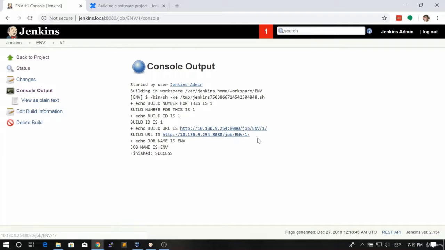And as you can see, this is the build URL. It means your current IP, the port, /job, the name of the job, and the number of the execution. And then you have the job name is env.